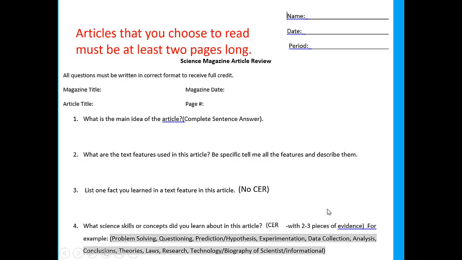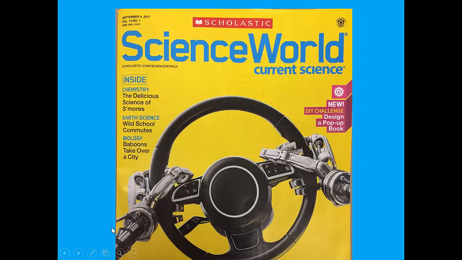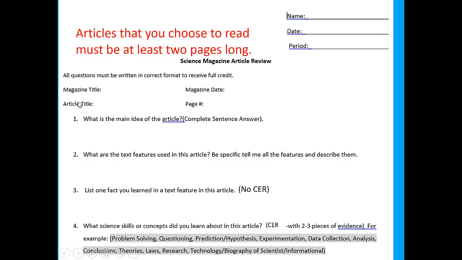So if you take a look at the sheet that you'll be completing either digitally or on paper, first thing it says is that articles you choose to read must be at least 2 pages long. So do not pick an article that's half a page or 1 page. You won't have enough information and it'll be nearly impossible to get full credit. So magazine title, again, that's Science World. The magazine date here is September 4th, 2017. We haven't gotten to the article title yet, but we will, and then the page number.